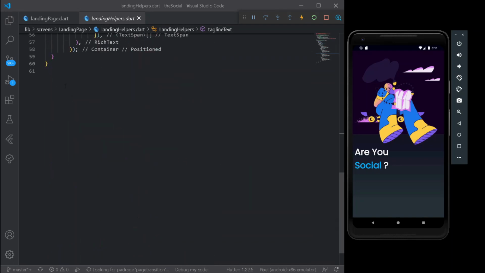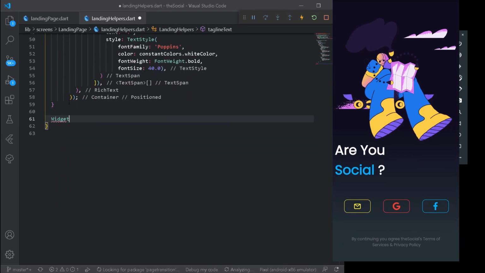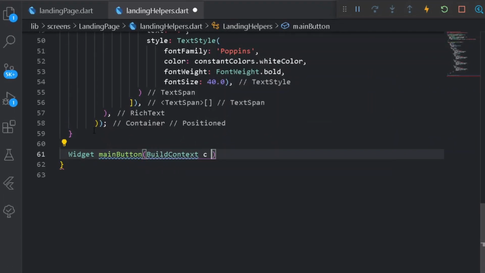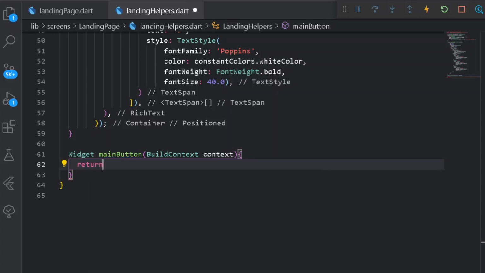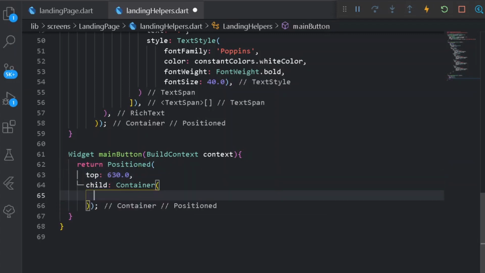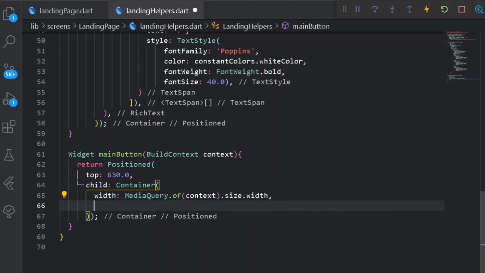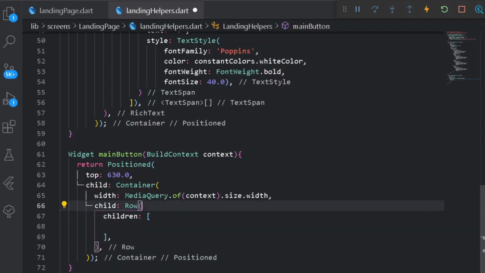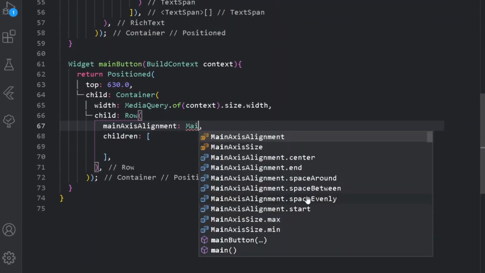So after having the following widget of tagline text, I shall be having one more widget for all the buttons. So here I can simply add main buttons. It will be taking a parameter of build context to be a context, not parameter but argument. So under our widget, let's return a new positioned widget. So under our position, first of all, let's have somewhat position from top. So after having this, let's have a new container. So under our container, let's have width from media query, and after that, let's have a child under a form of row. So under row, let's have all the children. But first of all, let's have some axis alignment under a form of main axis alignment for a space evenly.